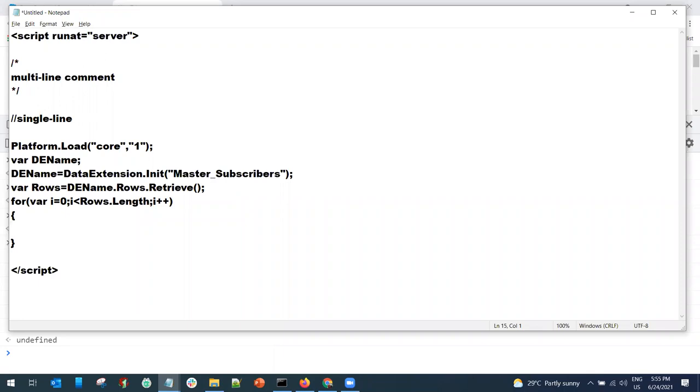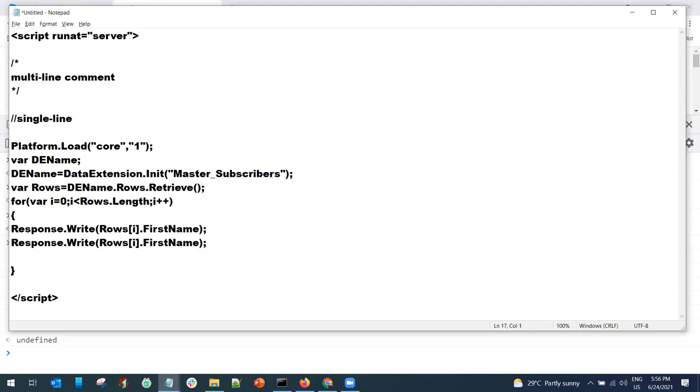So now response.write. Let me write this response.write function, which will help us print on the web browser. In this function, I want to display rows of i dot the field name. This is an array of objects. It's not an object, it's an array of objects. This is how we will retrieve all the fields from each row.